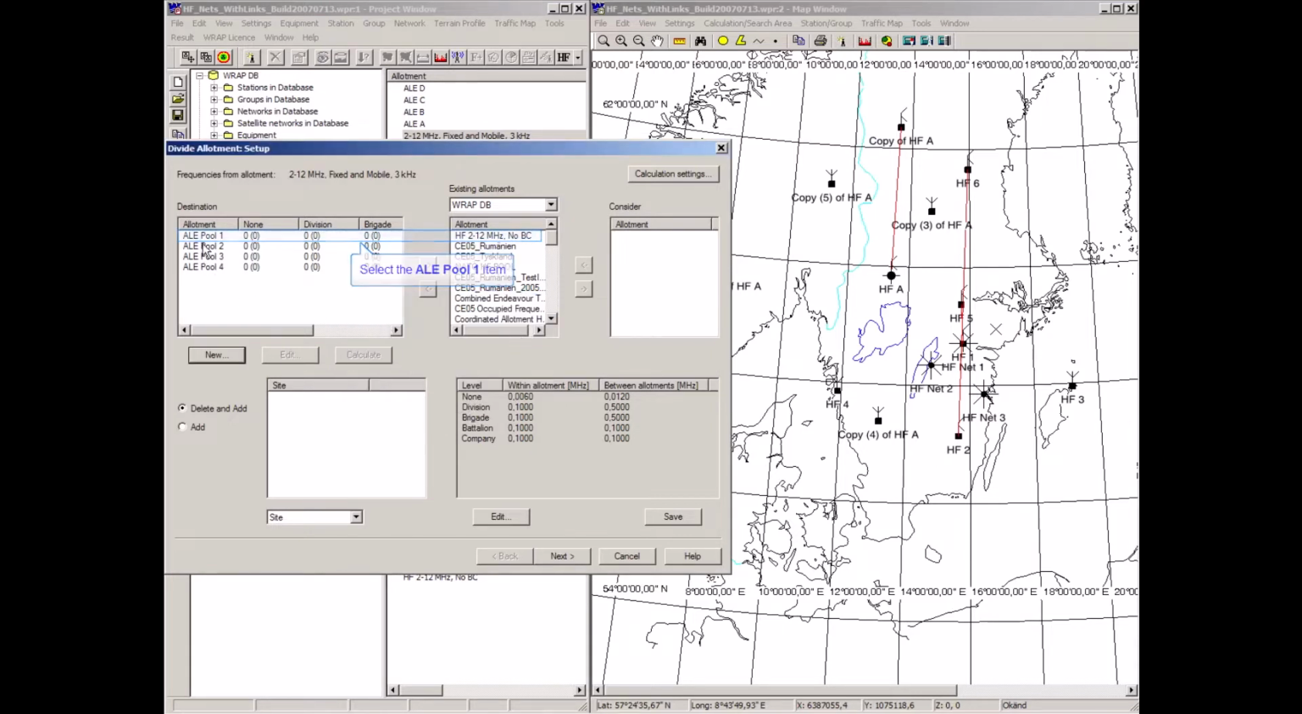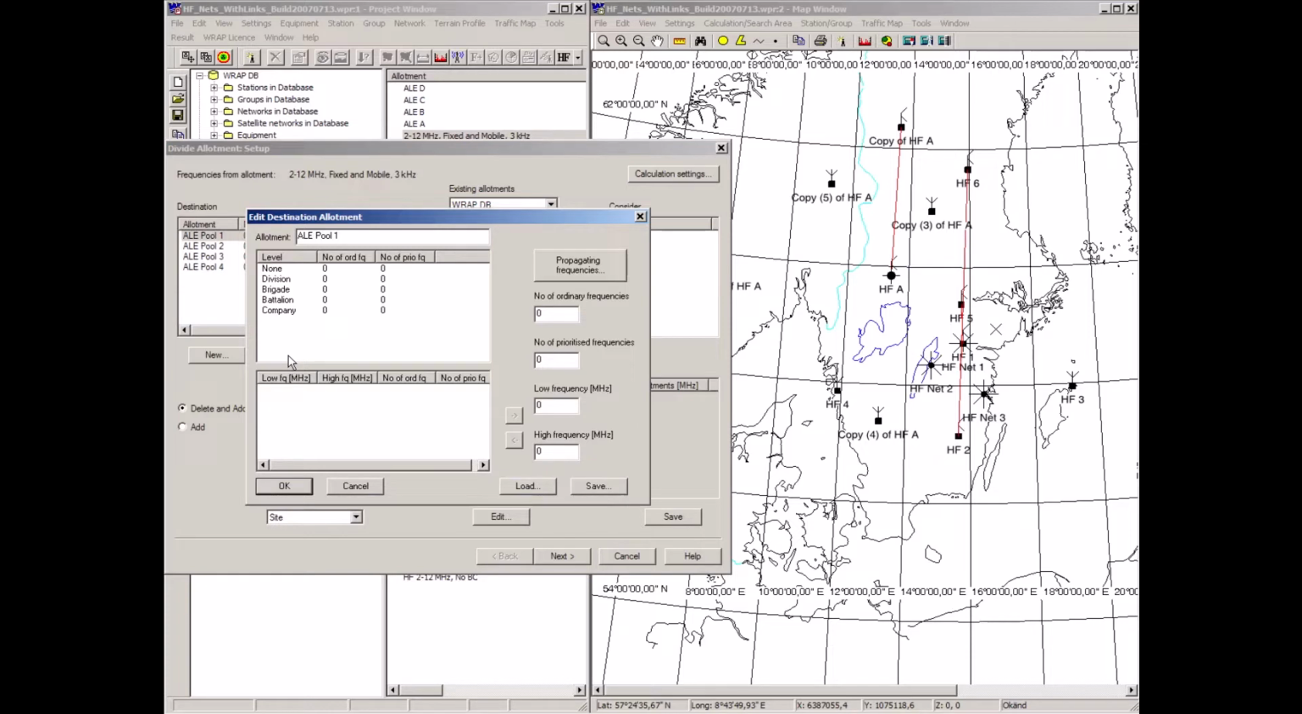Then we define how many frequencies should be in each pool. In these networks, we are not going to make use of the organizational levels. It can be defined in the military hierarchy how many frequencies are supposed to be used at the division level, for instance, brigade level, battalion, company, and it's possible to add more organizational units. But for this example, we will just use the non-level assignment of frequencies.